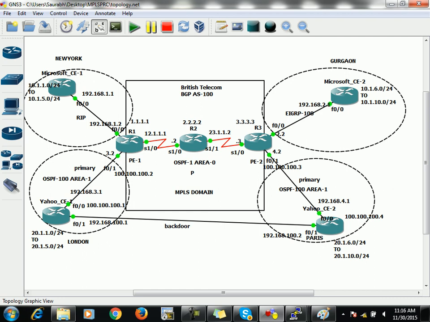Now we have 2 options. Either via the backdoor link you start receiving your prefixes as inter area prefixes, so that via MPLS you are already receiving prefixes as inter area, and via the backdoor also as inter area, so that they can compare their metric and define the best path based on metric. Or you do one thing.